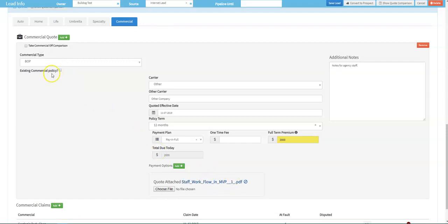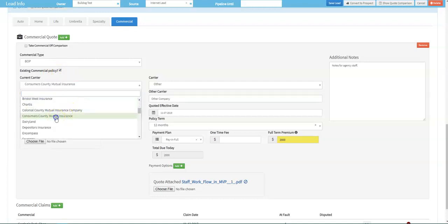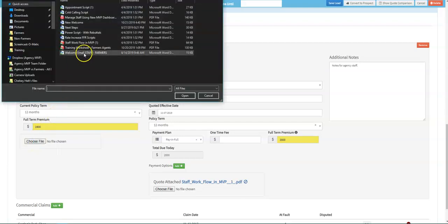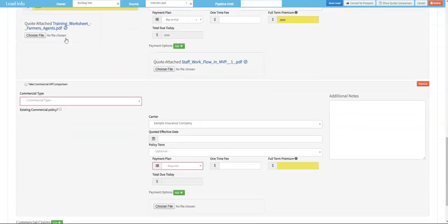Okay. If you want to add an existing commercial policy information, you are more than welcome to. Check that box, pick who they're currently with. Let's put our renewal date, term length, premium. And then you're going to be able to choose a file and attach their dec pages that they sent to you. So you can attach dec pages here. This can be a document that is bigger than 2 pages because we are not sending their current dec pages via the quote comparison. We're just storing it here. Okay, you can always take this specific quote off the comparison and show any other quotes that you've added.